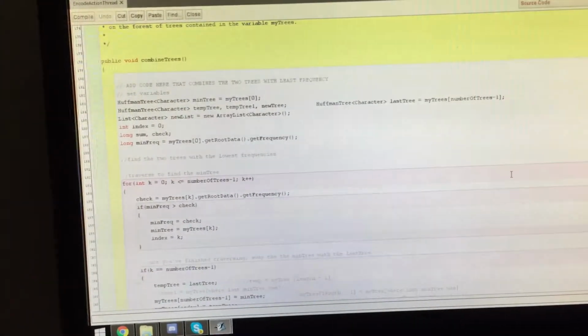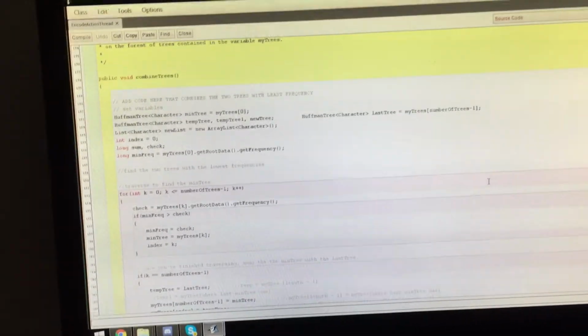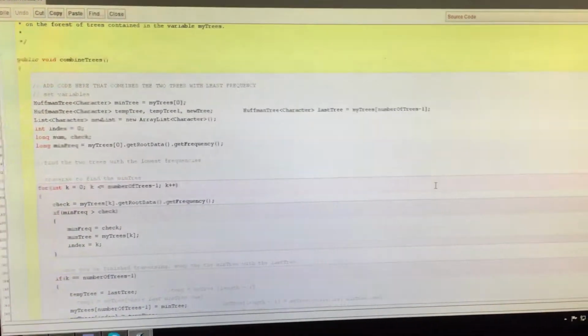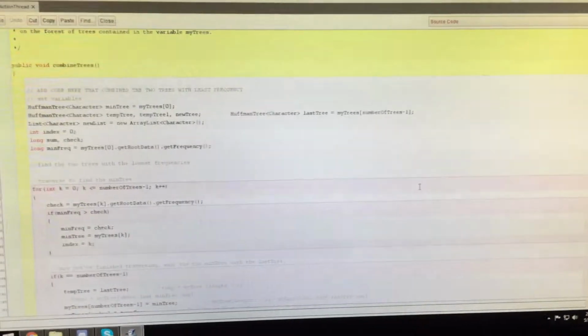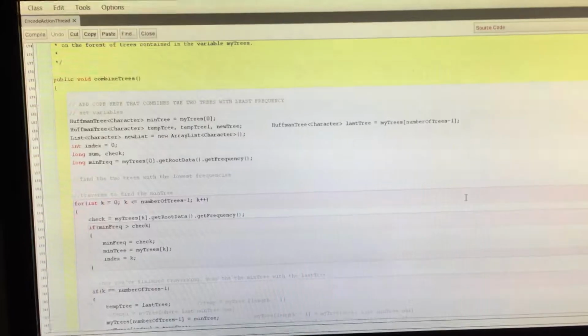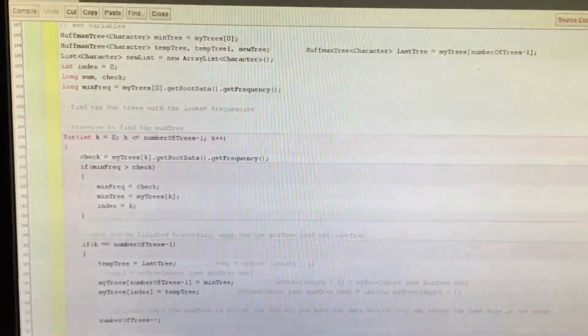So the combineTrees method basically gets your initial forest of trees and takes the trees with the least two frequencies in that array, and combines them together, where the left child will be the tree with the lowest frequency and the right being the second lowest frequency. And to do that, you have to figure out how to find the min tree.